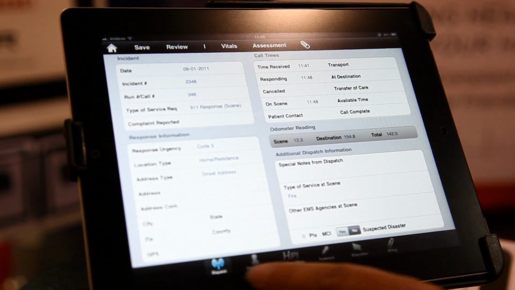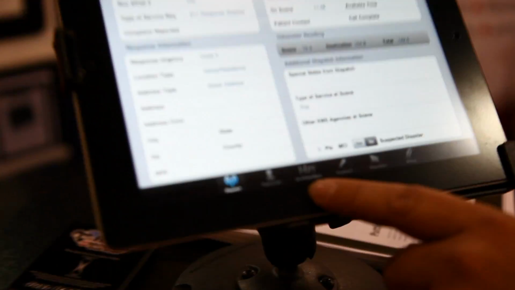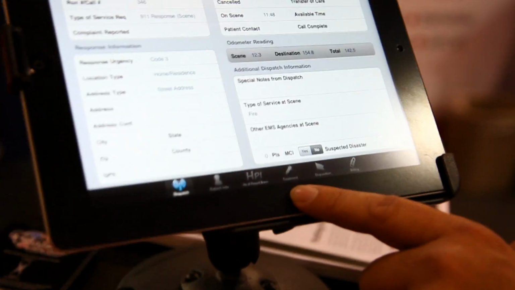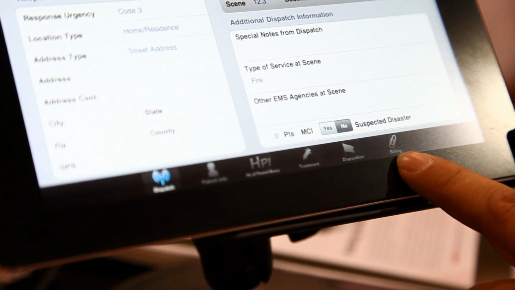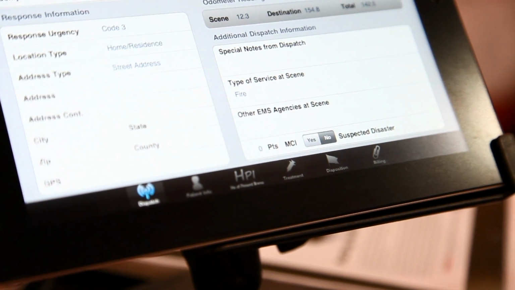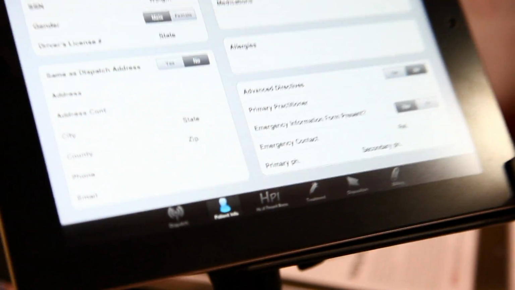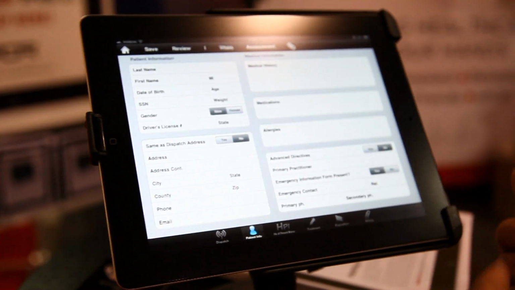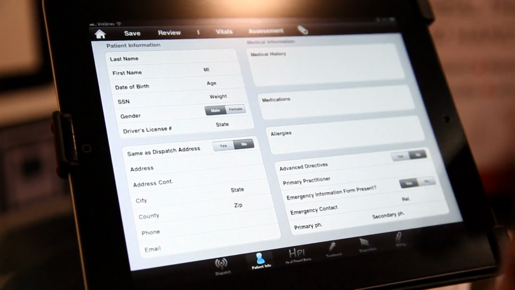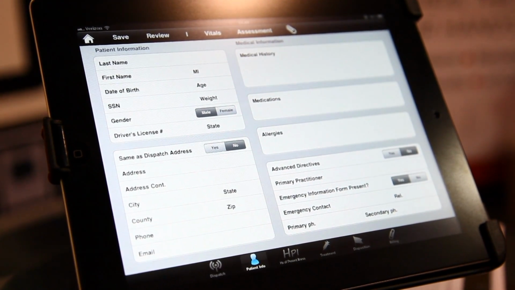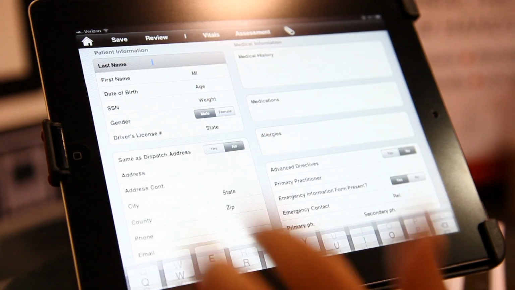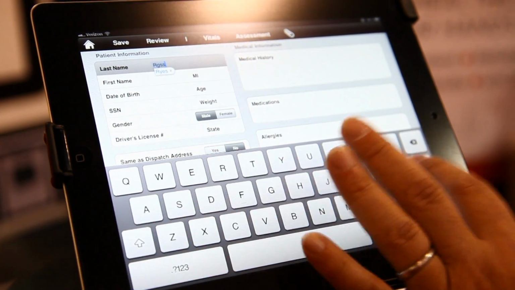We have an easy workflow. We start from the dispatch screen, patient information screen, HPI, where we kind of tell a story, treatment, where we enter all of our treatments, a disposition screen that tells the outcome, billing if you collect it, vital signs and assessment. We offer a patient lookup capability where if you have a name and a date of birth or a social security number and they're already in your system, it'll pull that patient's information into the system and all you do is verify that it's correct and move on. Or you can just enter a new patient each time.